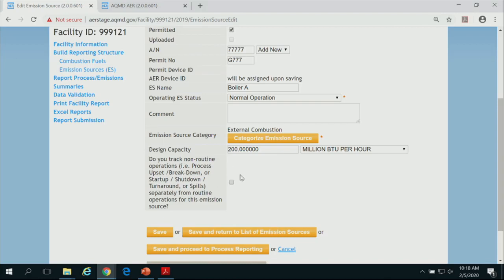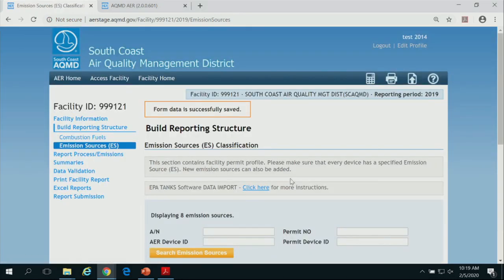Chances are the startup and shutdown, I have different emissions than normal operation. I'll check this box to let the tool know that, hey, I want to report the startup and shutdown or some sort of non-routine emission for this piece of equipment. So it's going to add it to the back end of the tool. Save and return to the emission list.